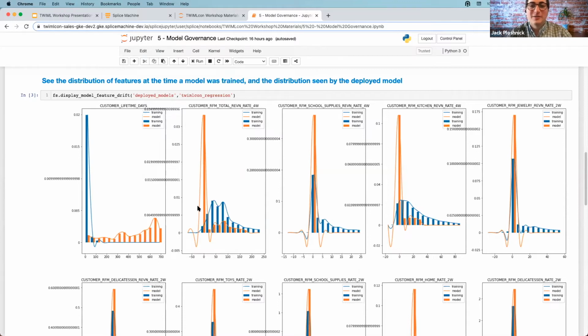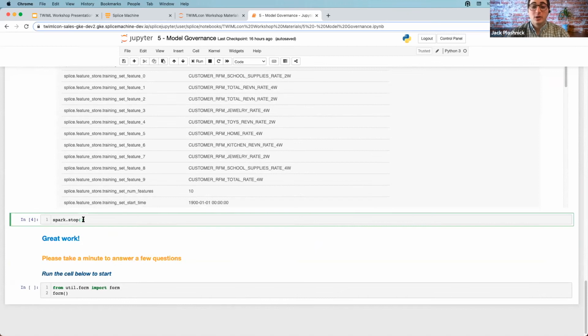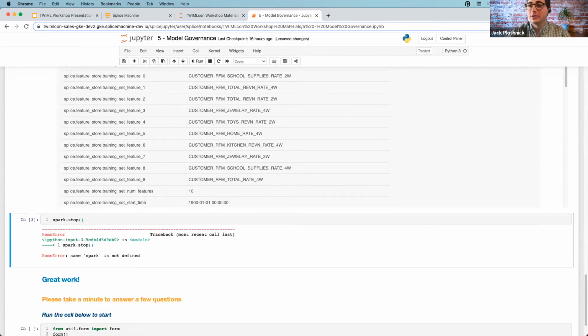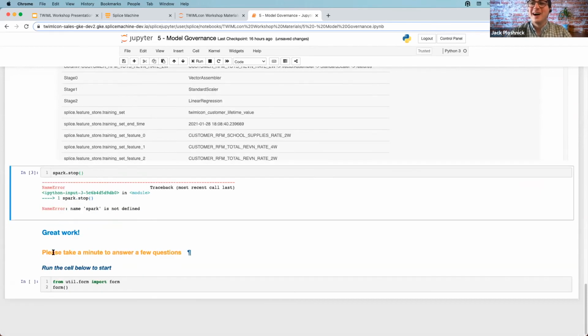Yes, it's the distribution of each feature that makes sense. Exactly. That's exactly what's going on. So at this point, that pretty much concludes our hands-on demonstration. Oh, I never started the Spark session. That pretty much concludes our hands-on demonstration of Splice Machine.